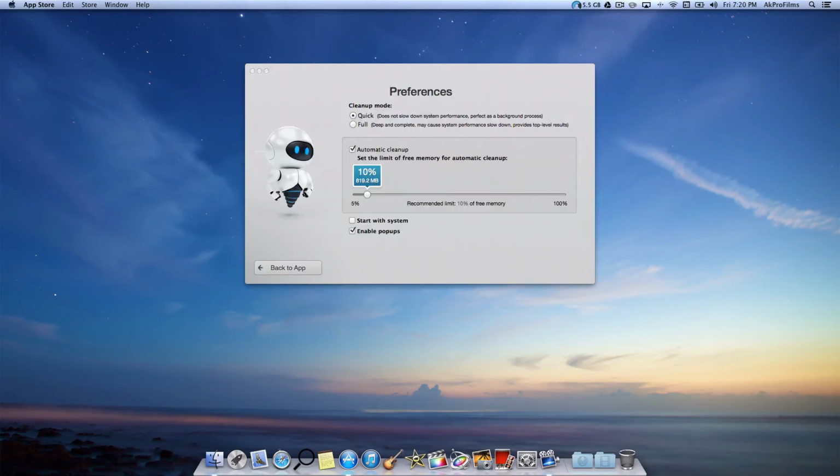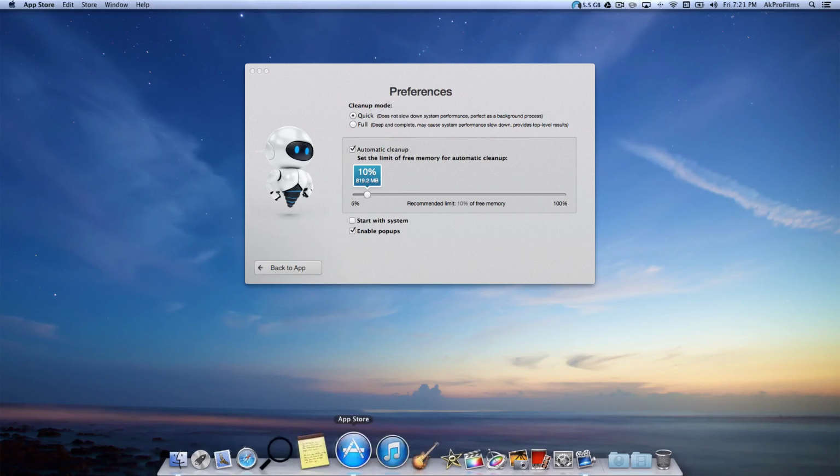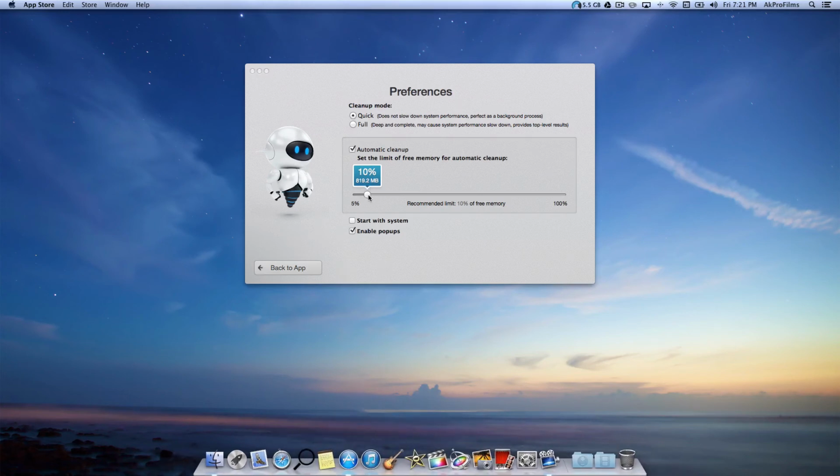And you can choose if you want quick or full clean. Quick is going to clean up your computer a little bit faster, but full means it'll be a deep and complete clean and may cause your system performance to slow down while it's cleaning up your computer. I'm just going to leave it at quick for right now. I'd also recommend turning on automatic cleanup, so when you set the limit of free memory for automatic cleanup, it will start cleaning up your computer and making it just a little bit faster. So I'd totally recommend this app. It just makes a little bit of a difference each time, but it's also nice just to have a fast Mac and make it more responsive as time goes on.